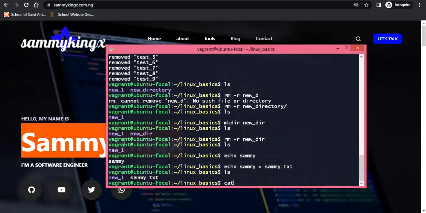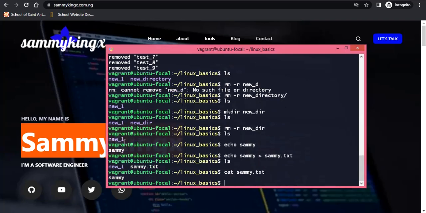So cat sammy.txt, and then you can see I have what? Sammy. Now let's say I want to copy sammy.txt to new.txt. Now you know the way copy works, right? I just need to do cp, my source, which is sammy.txt, and now the destination, or the new file, or the target. So let's call this new.txt.